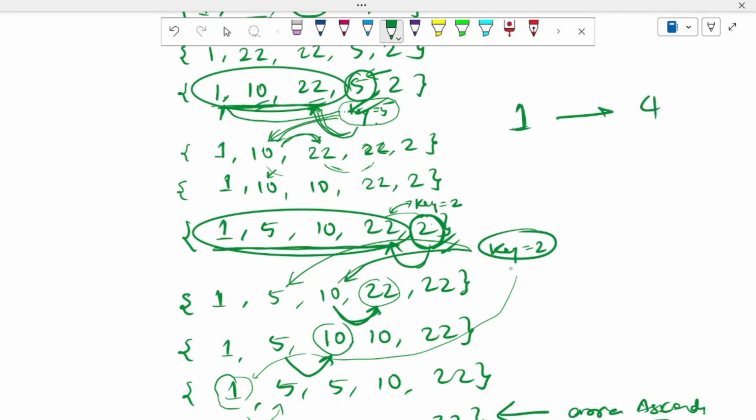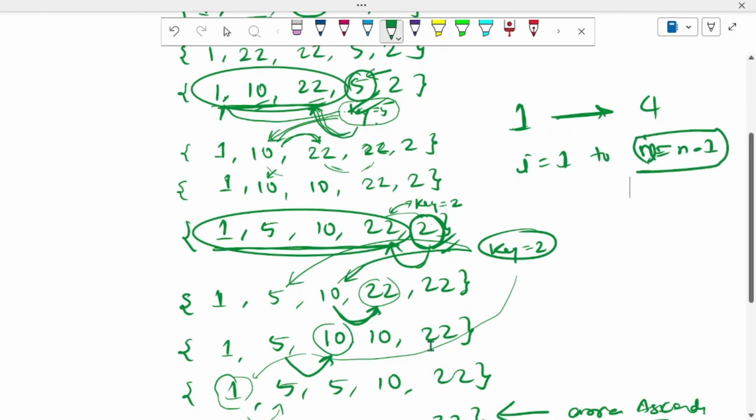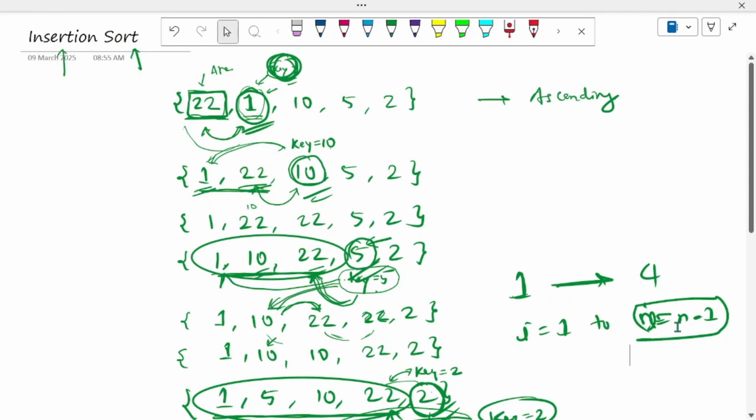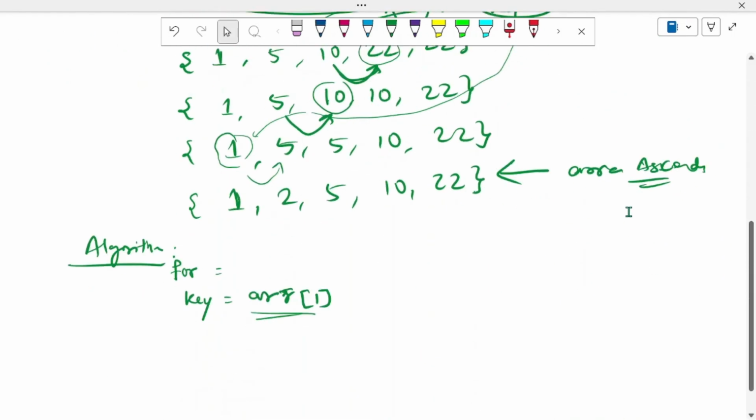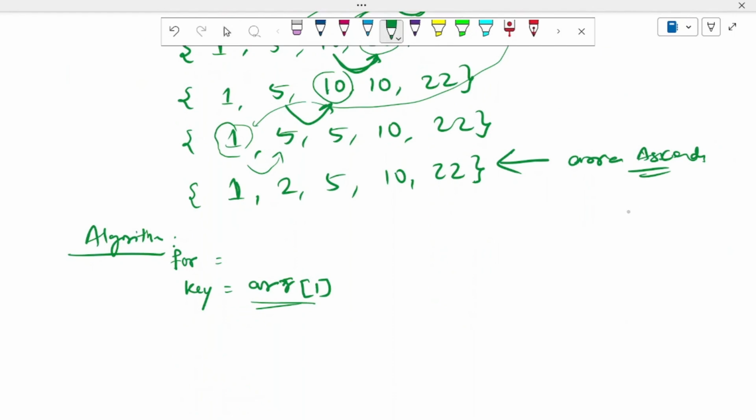If you observe this carefully, we are going to start from i is equal to 1 to i is equal to n minus 1, right? What is n here? The number of elements, 5, so it is 5 minus 1, 4. So from 1 to 4 we are going. That's why the for loop will be like this. It will start from i is equal to 1 to i is equal to n minus 1, right?